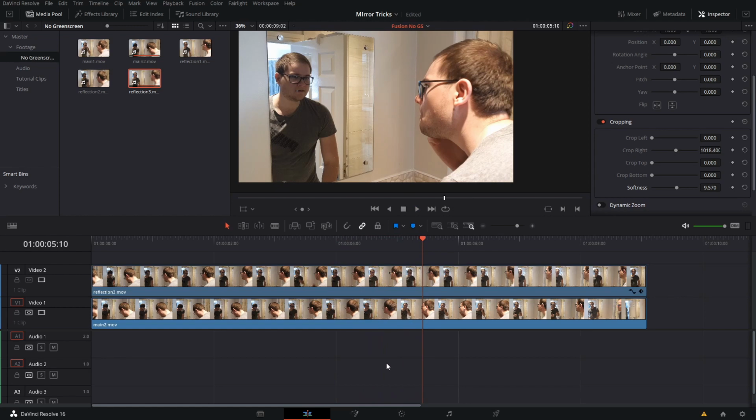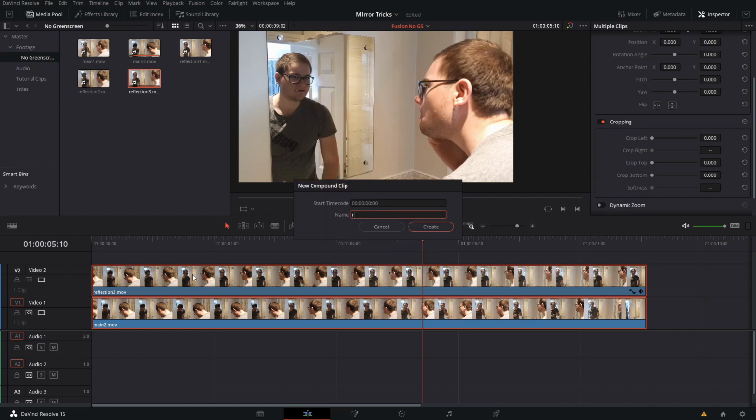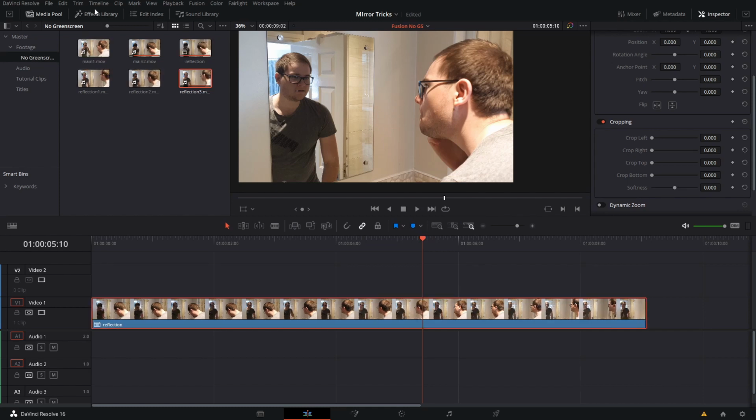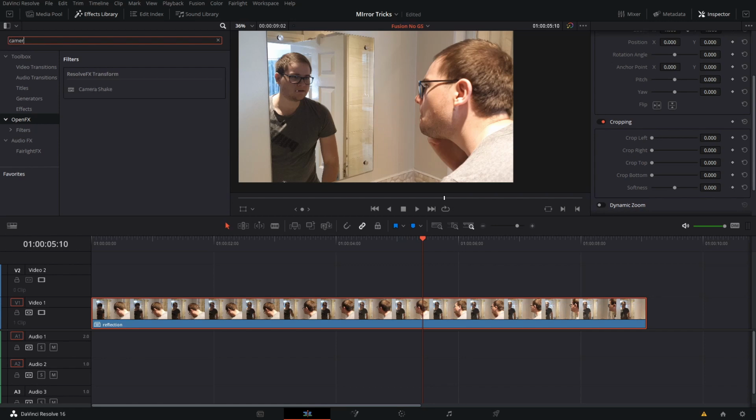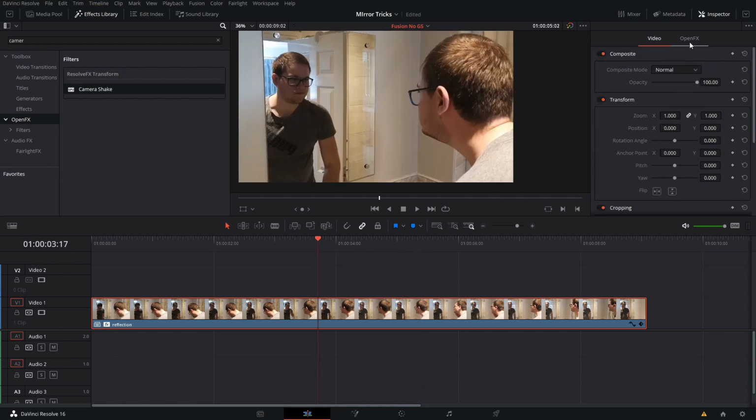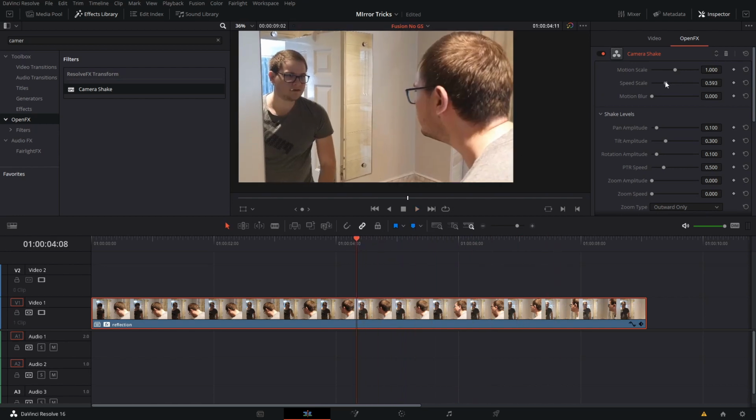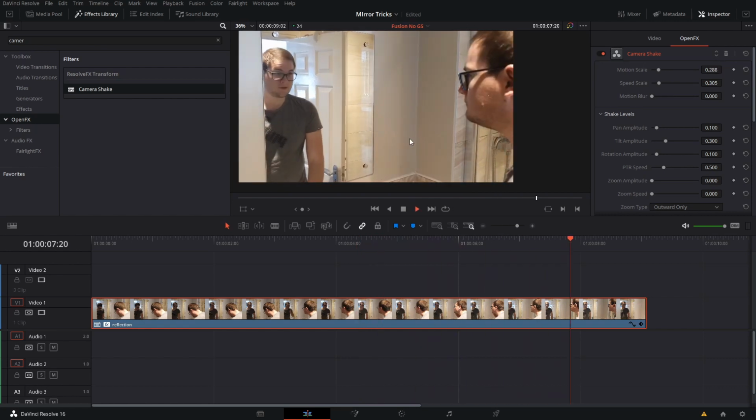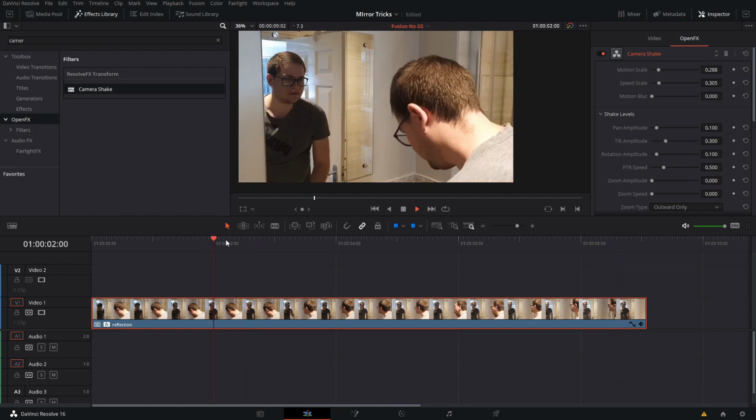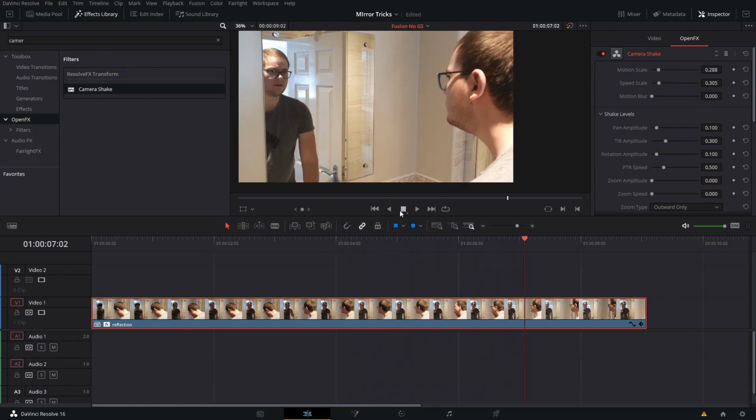Now, just to add a tiny bit more realism to this, if we highlight our clips here, right click and make them into a new compound clip and call it reflection, just like that, we can then go into the effects library and add our good old friend camera shake to that compound clip. And now when we play back, a bit of camera shake, whoa, that's way too much. Okay, let's turn that right down. So let's turn the speed scale and the motion scale down. And yeah, there we go. Just helps to sell the effect a little bit more again, just so it doesn't look quite so locked off on a tripod. And it is that easy, you guys.